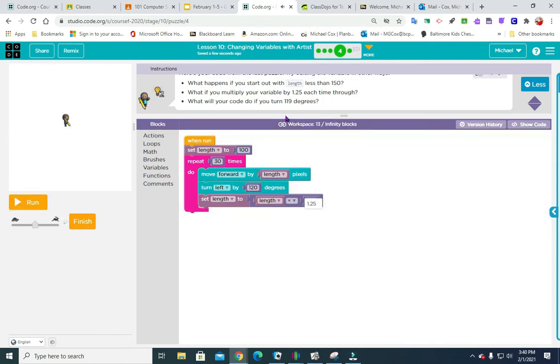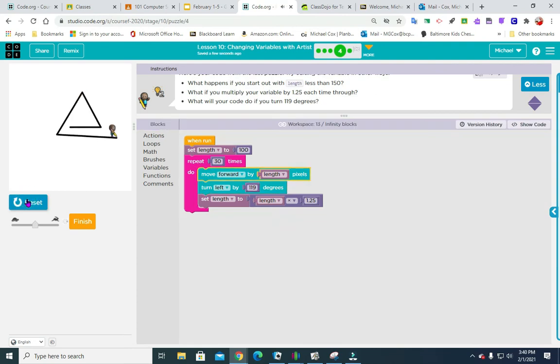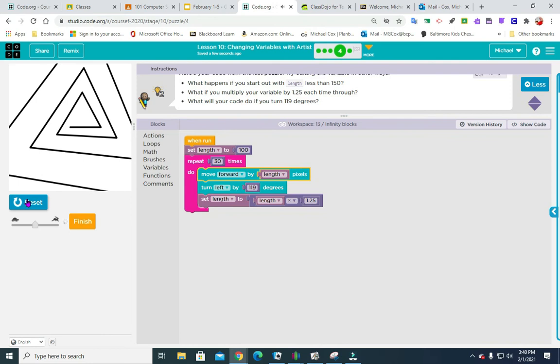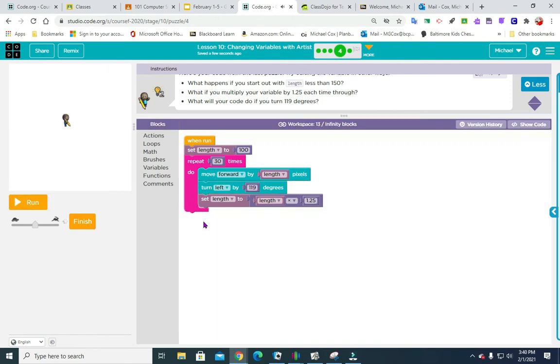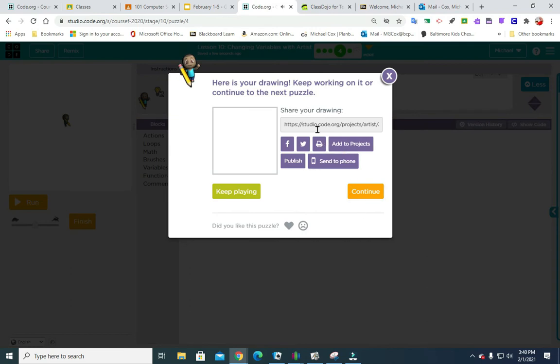And then the last one said, what if you change by 119 degrees instead of 120? Just one. It's a little cockeyed. It just turns it sideways. Okay, I'm not going to run it all the way out, but that's that one. And then you have to click finish when you're done. Same thing, you've got your link here if you want to send it to somebody.